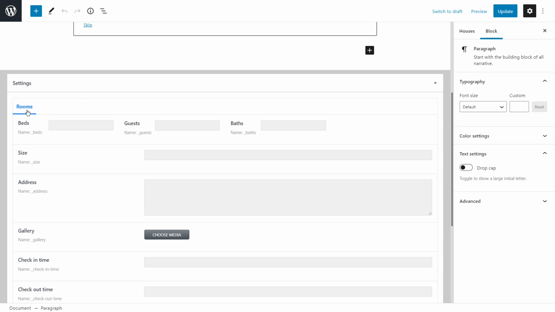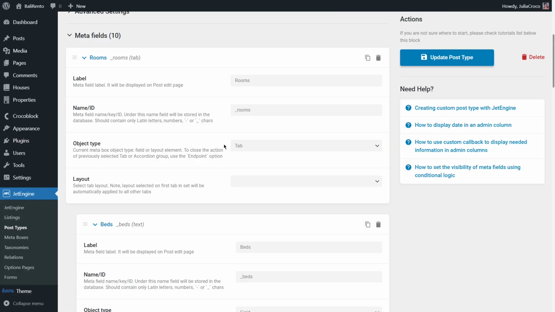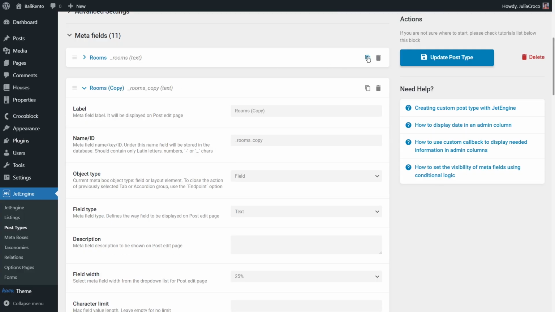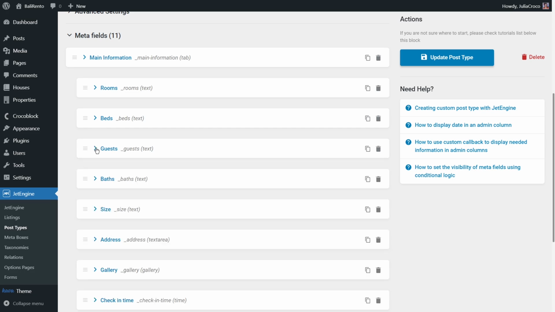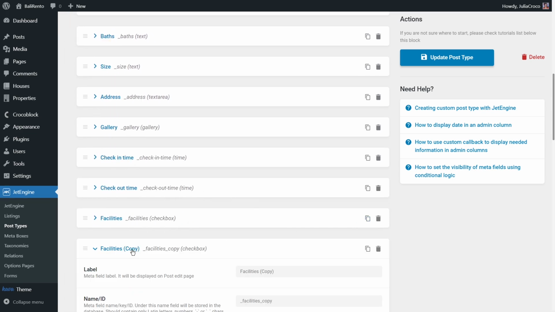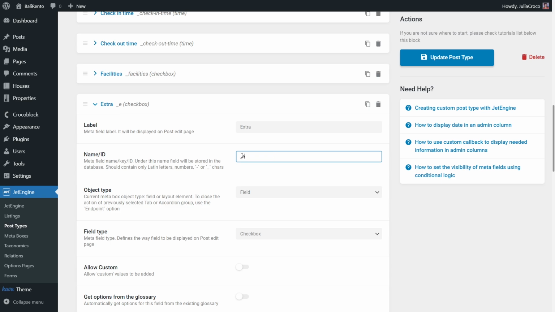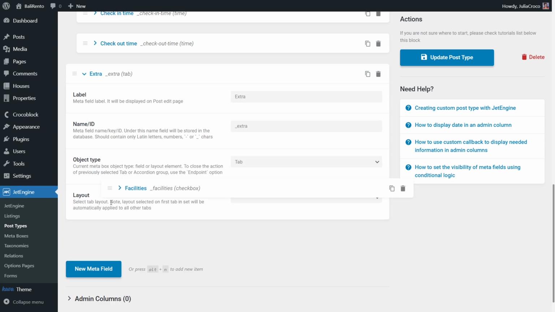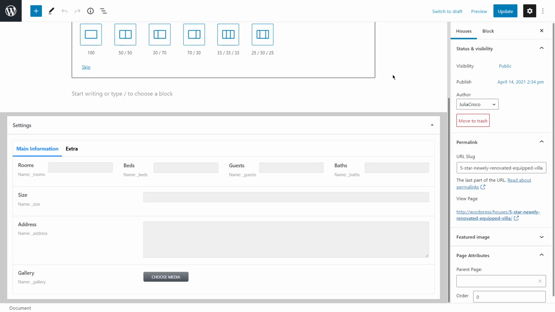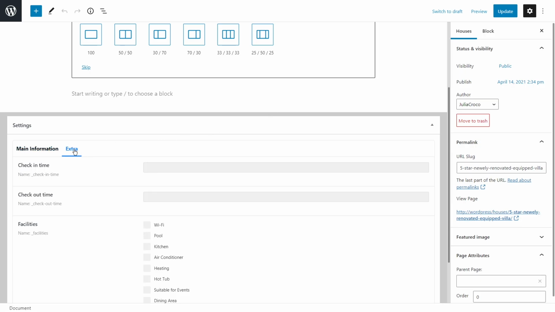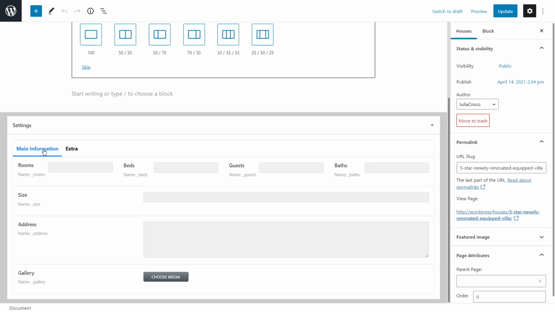So the best option is to create an empty meta field that you won't be using. For example, I can create a meta field main information, make it a tab, and then create one more meta field extra, and move some of the meta fields to it. As you can see, now everything is comfortably grouped into 2 tabs. Similar to the tab, apply the same steps with the accordion object type to receive this result.